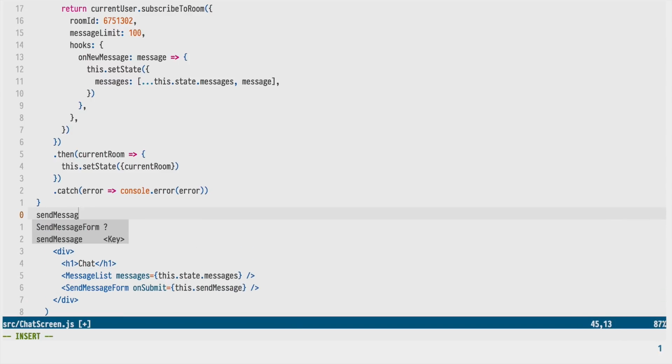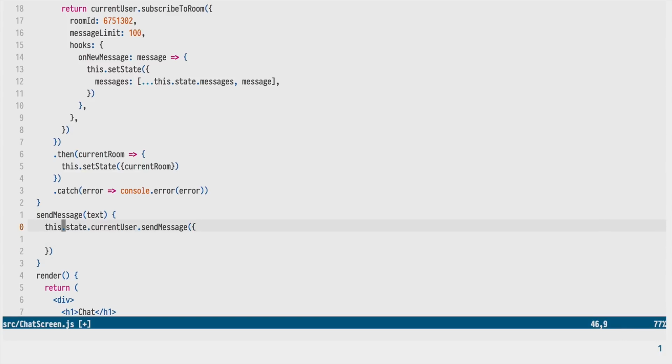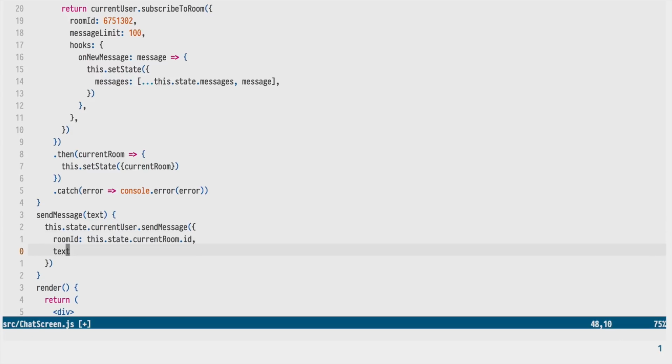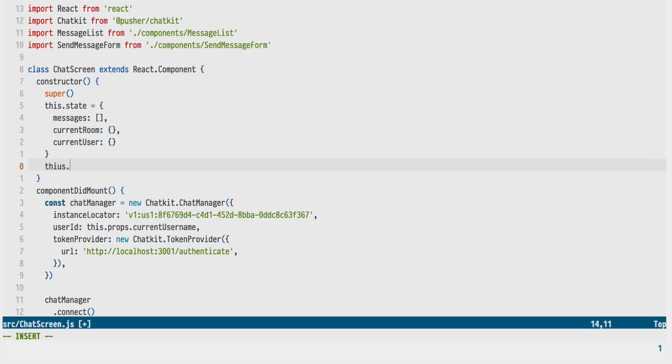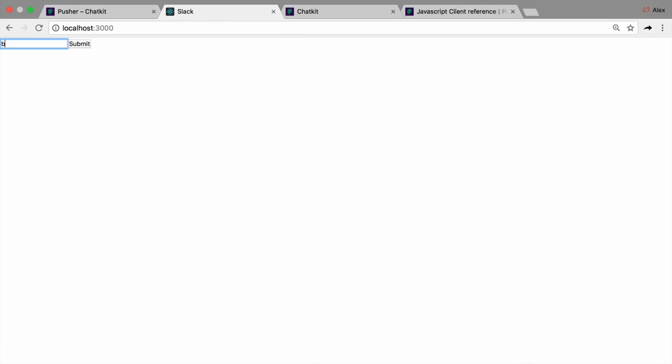I can then create a send message function that takes some text and say this.state.currentUser.sendMessage. We can access current user now, you can see. We can also say that the room ID should be equal to this.state.currentRoom, which we now have access to, .id. And then we'll specify the text to be equal to the text submitted by the form. Before this will run, we need to come up here and say this.sendMessage equals this.sendMessage.bind(this). We're pretty used to doing this by now. Let's save that, run the application, and see what happens.